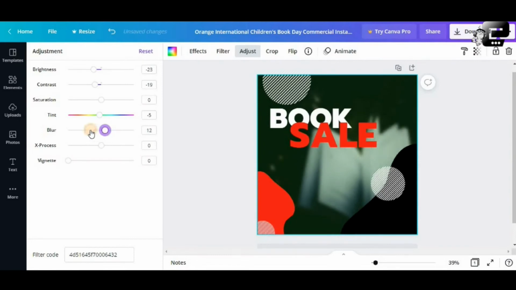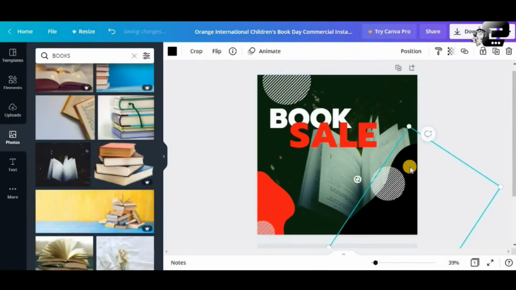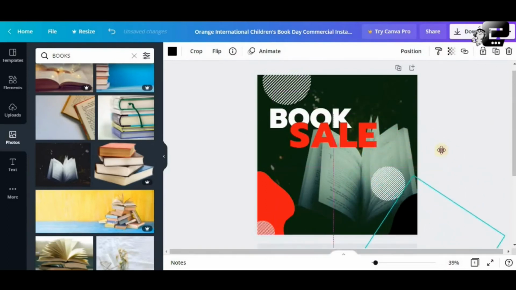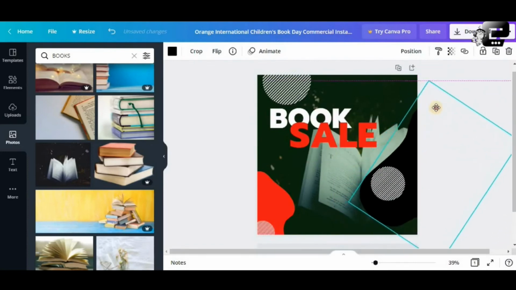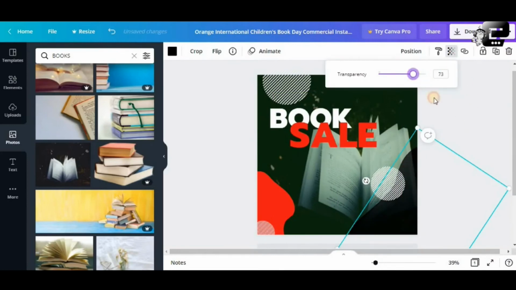Let's just maintain the zero effect on that. So I think that looks great. You can set the transparency of this element. Actually, you can just drag it, whatever you think would suit the design. You can entirely delete it, or you can just set the transparency there.